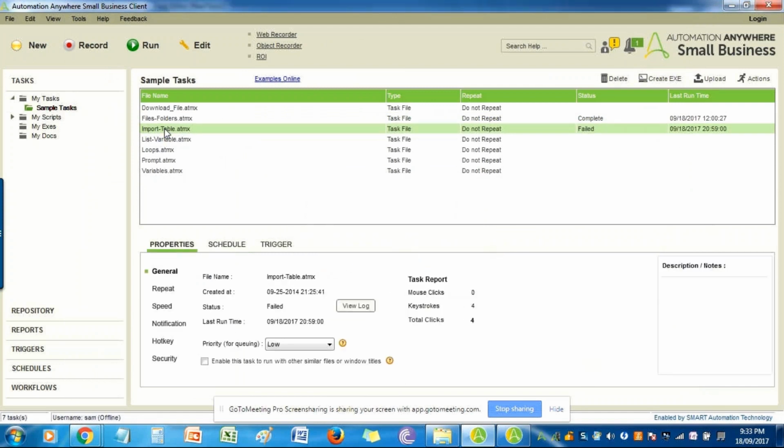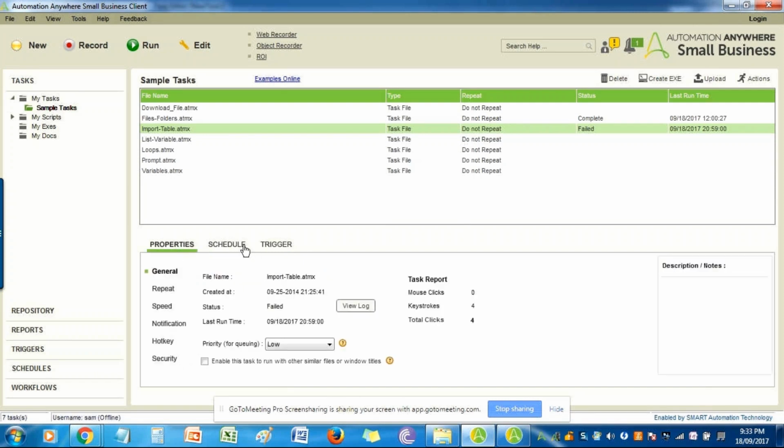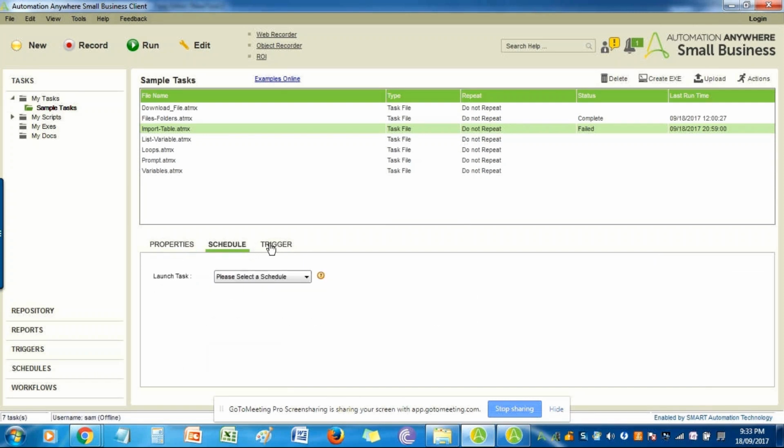If you click on any of the tasks, it will give you the properties, schedule, and trigger. So the properties, what are the properties of the task, and how you can schedule, and what are the triggers. So there is a difference between the schedule and trigger. Schedule is nothing but to schedule your task as per your time, right? When your bot is going to run. So you can schedule your time, date, etc.